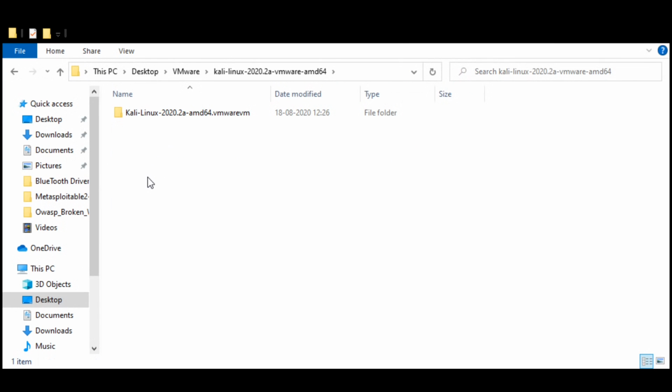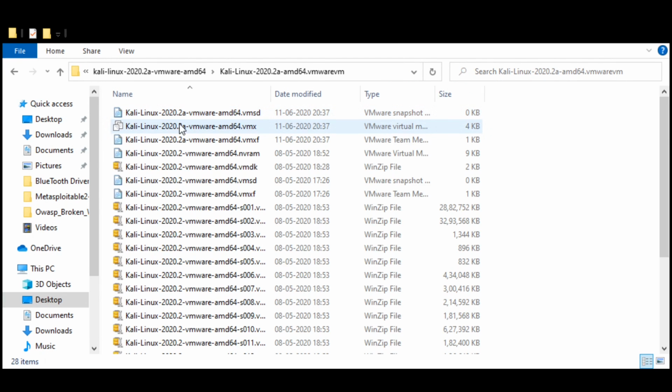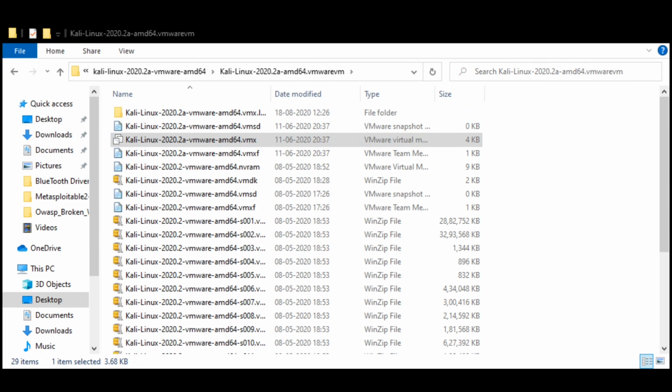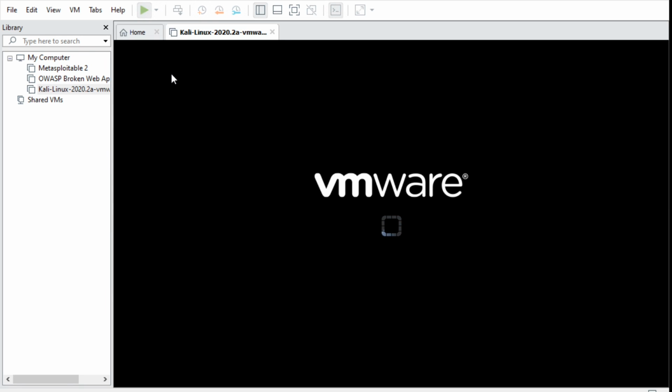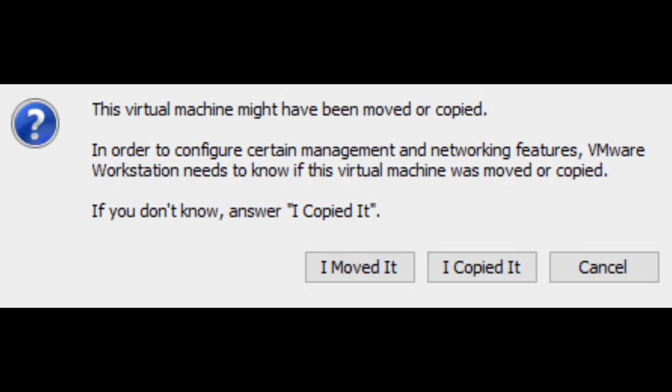So I'll open this file and then choose the VMX file. I'll just double click that file, and it will open my VM. All the settings are correct, so I'll just power on this virtual machine. I'm not going to upgrade it, and it will ask you whether you copied it or moved it, something like this. You just click I copied it, and then it will go ahead.